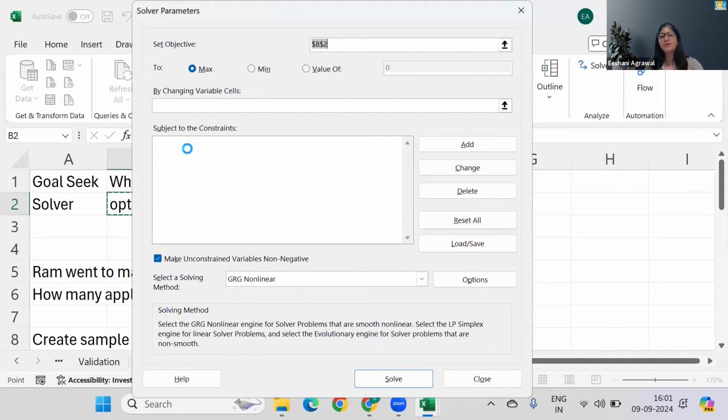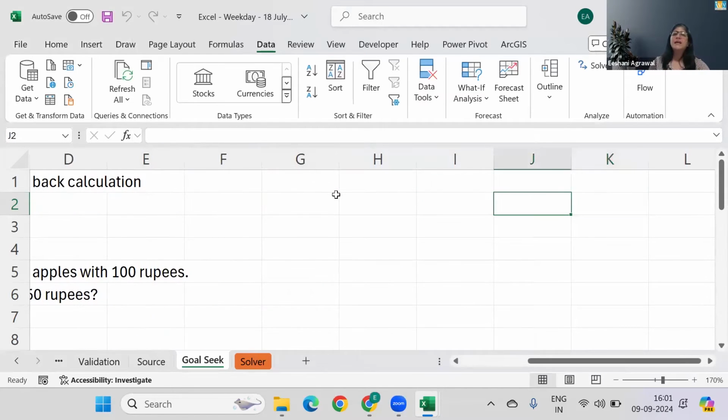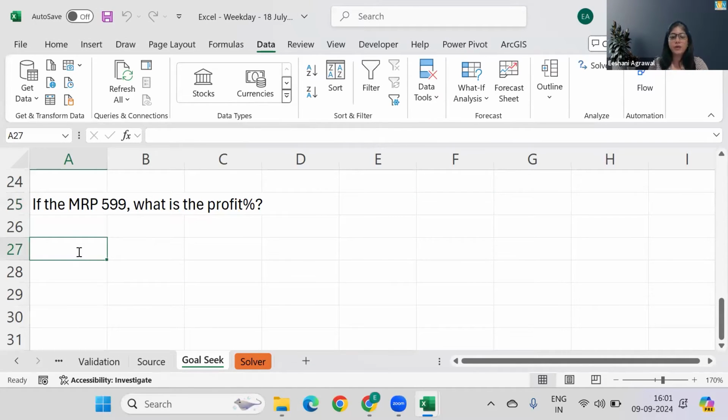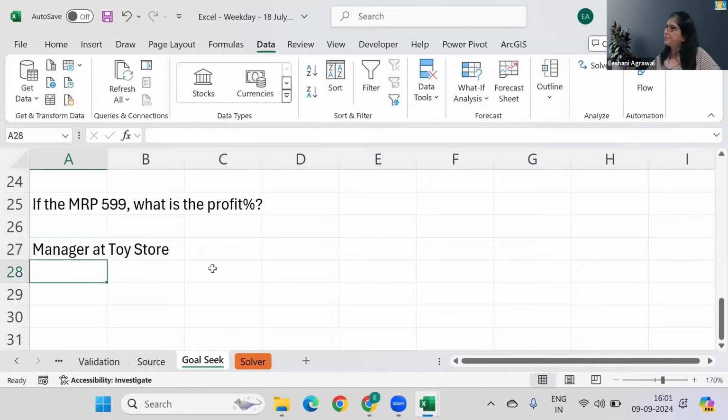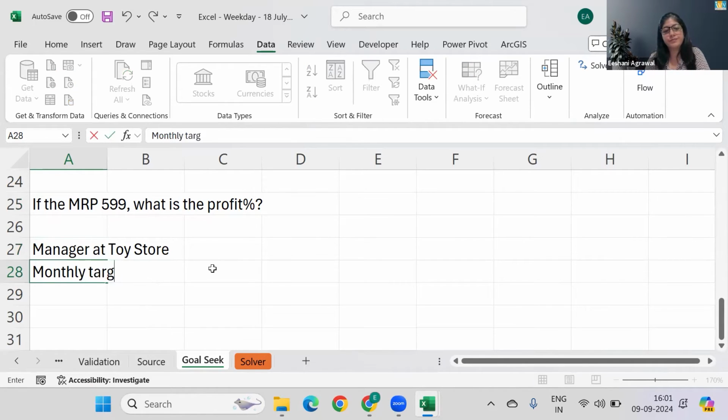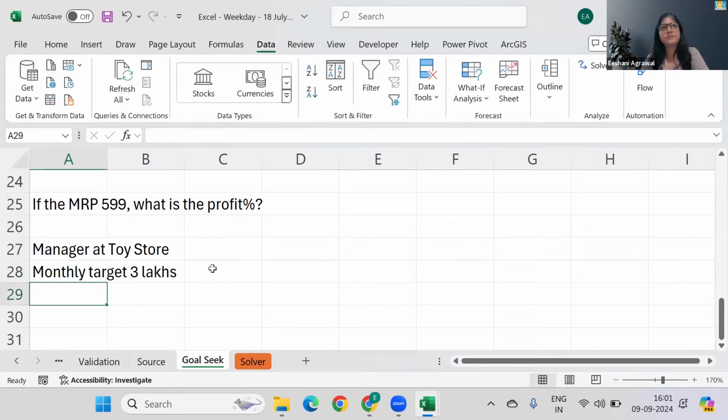Just as an example to get you started on how to think about it, let's take a simple scenario. Let's say you are an owner of a toy store. Not an owner, employee, manager. You're a manager at a toy store. You have been given a monthly target of 3 lakhs. What could be the constraints in order to achieve this target? It's a generic business problem. You are a manager, you have to get a revenue of 3 lakhs every month.